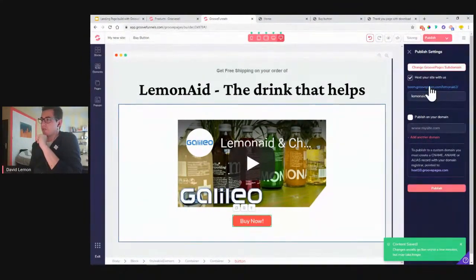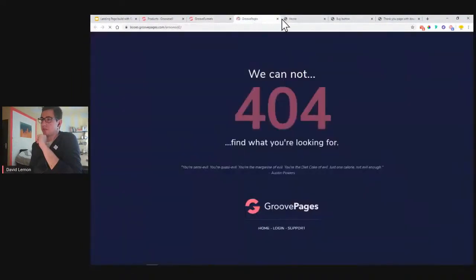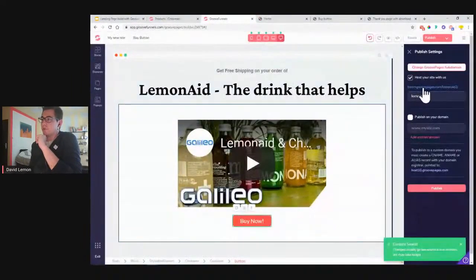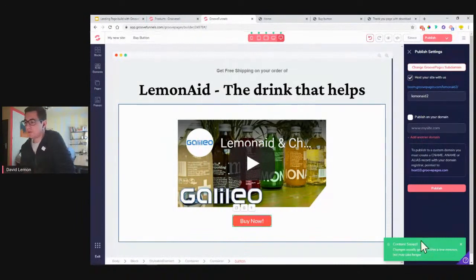Let's try to load it in again. Yeah, I just clicked the host your site with us, and it needs a couple of minutes to be published. This was my mistake from the beginning. I didn't press this button. So let's just click on it one more time and then wait a bit so that we can actually test it out.